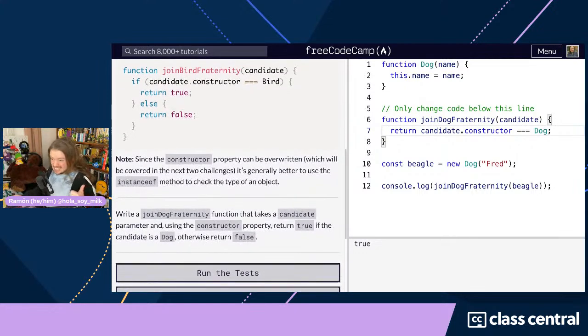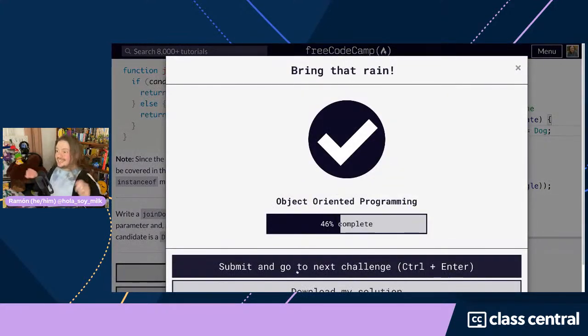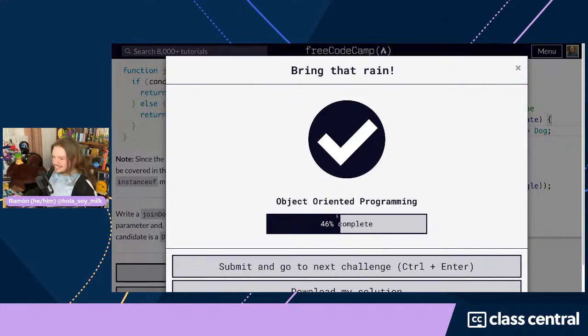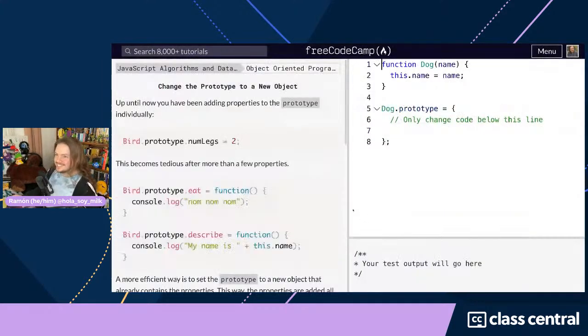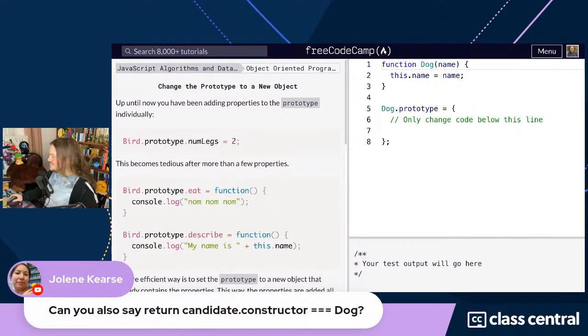Let's run our tests. Okay, we're going to look. I'm feeling pretty good about getting 50% of the way through. Ooh. Jolene, you read my mind. Yeah. Exactly.